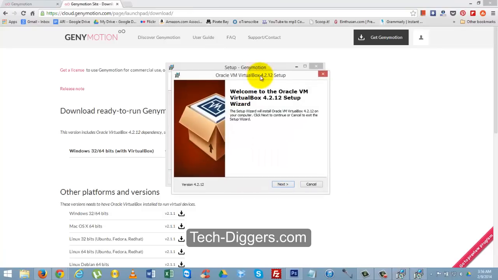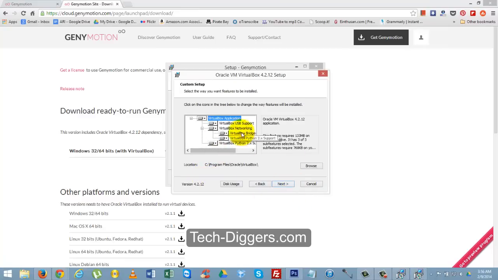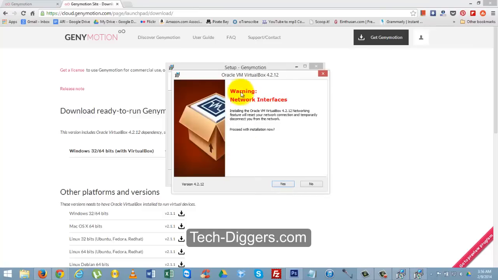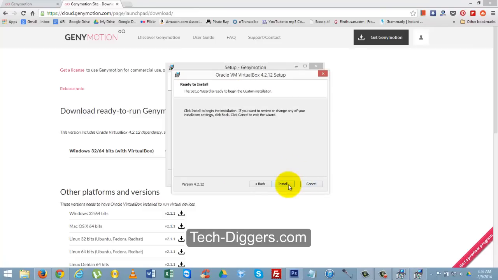Alright, so you're on the Oracle VM VirtualBox setup. You can click next here. Nothing to change, just click next. Create a shortcut on desktop, create a shortcut on quick launch, next. The warning about network interfaces is fine, you can just click yes here. Install.